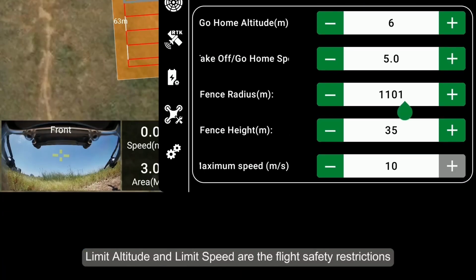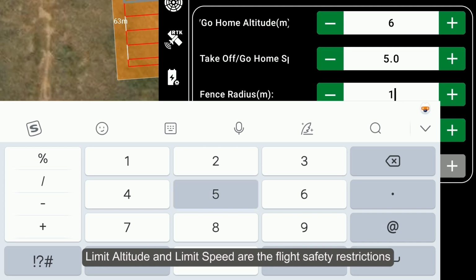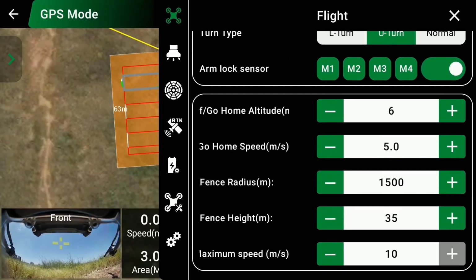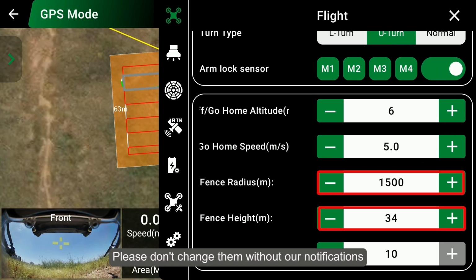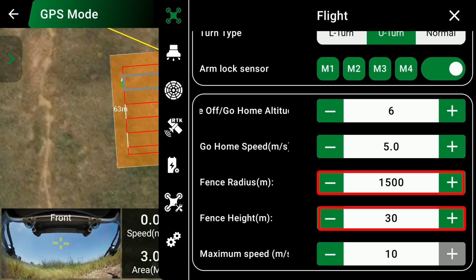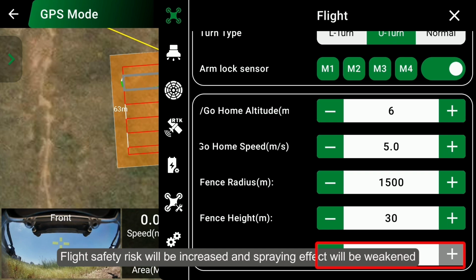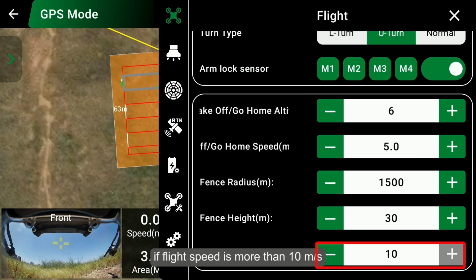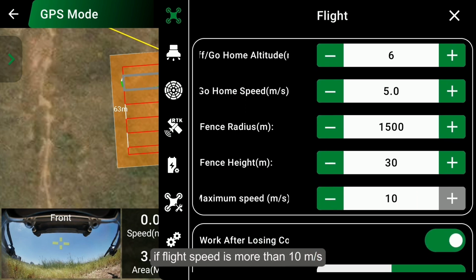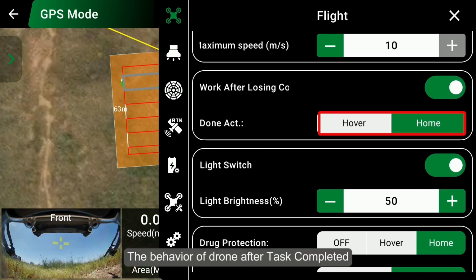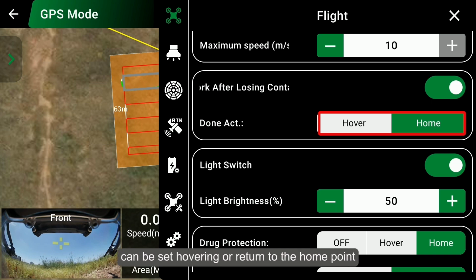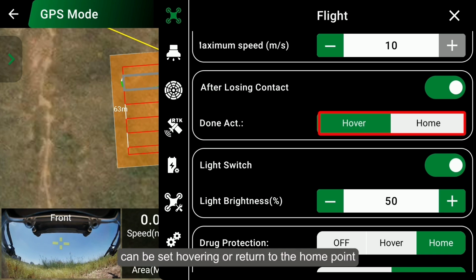Limit altitude and limit speed are the flight safety restrictions. Please don't change them without our notifications. Flight safety risk will be increased and spraying effect will be weakened if flight speed is more than 10 meters per second. The behavior of the drone after task completed can be set to hovering or return to the home point.